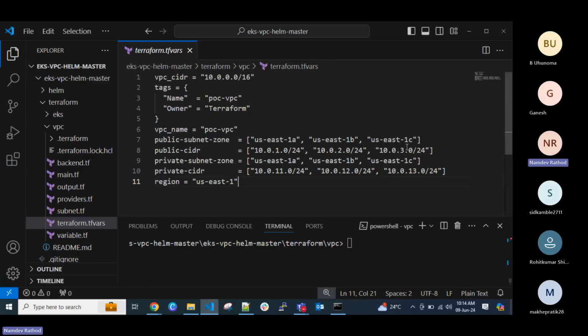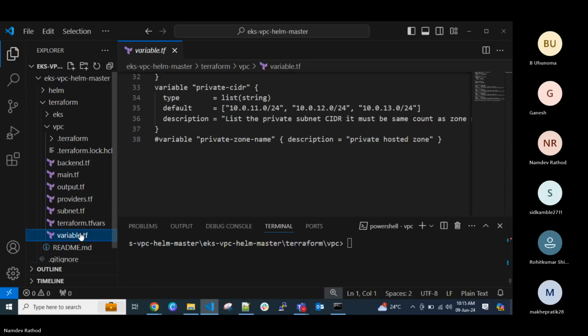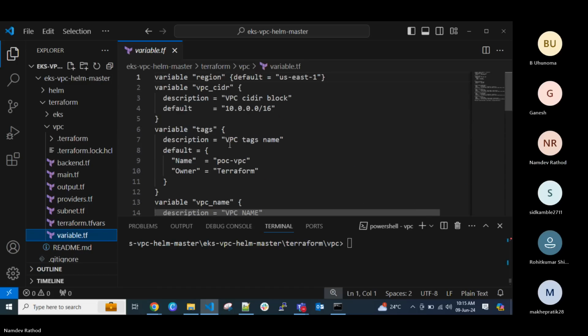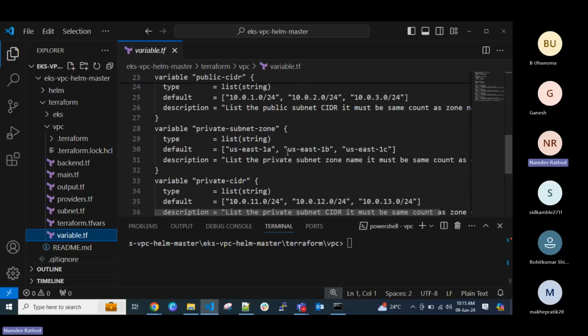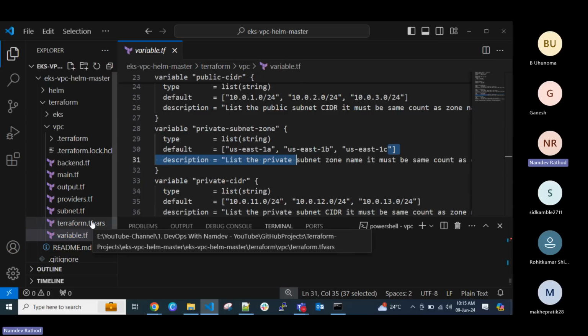If you want to try this for the Mumbai region or any other region, you just have to replace the region code here. The remaining stuff you can keep as it is. If you want to change the CIDR range, like if you don't want to create the 10 dot series, you can go with the 192.168 series as well. It's up to you. And you have to mention the region code here, whatever region you are going to use. In the variables, you can just get the variable name here. Values will be passed from the tfvars.